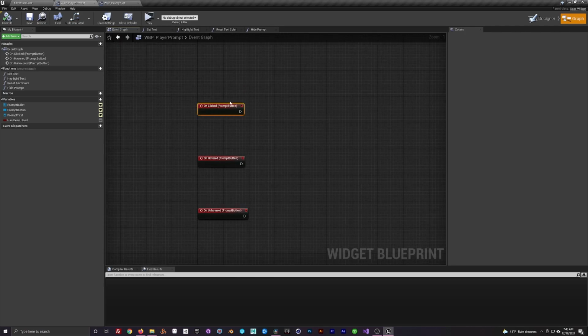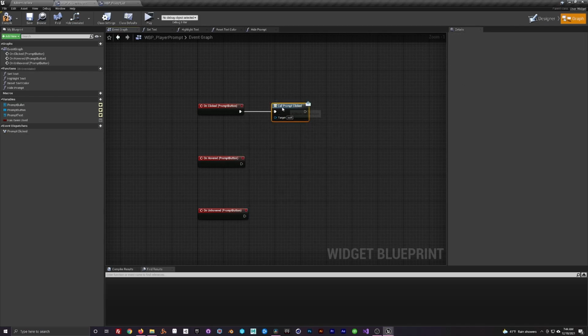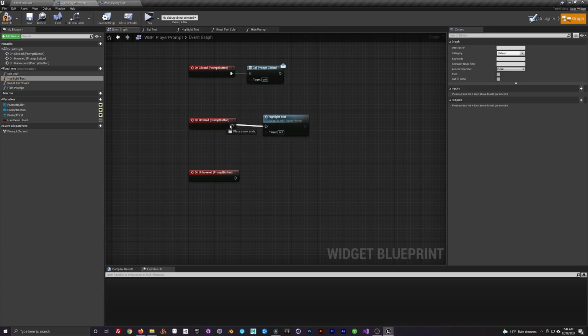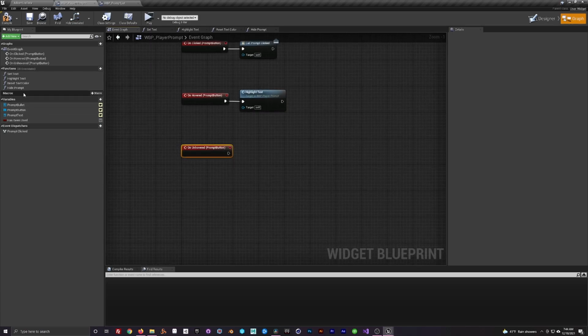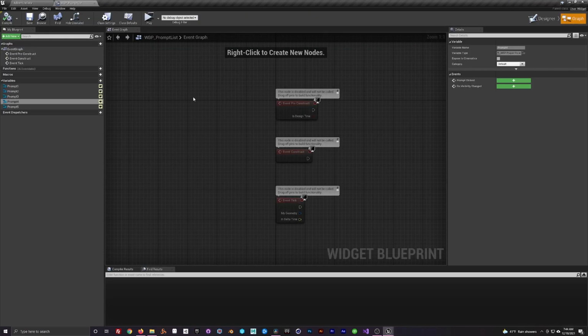Now back in the event graph, we can just finish these functions here. onClicked is going to notify something else that it has been clicked. So we'll create an event dispatcher called prompt clicked and call it when the onClicked function is called. For the onHovered event, we're going to highlight the text. And for the onUnhovered event, we're going to reset the text color. And that's all really that this widget blueprint is going to do.